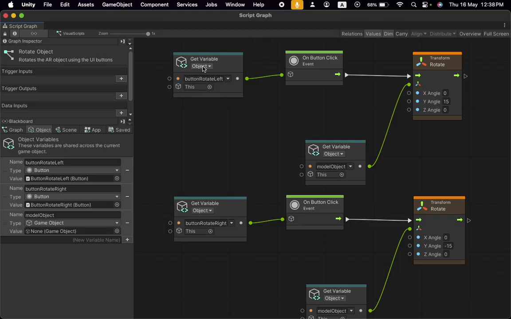So this is for clicking left rotate button. Just select all these nodes, press Ctrl D or Command D, all those nodes will be copied. Just drag them below and just rename this button rotate left, or instead of button rotate left, select button rotate right. Okay, and here instead of plus 15, select minus 15. That's all. Then you can test your thing.